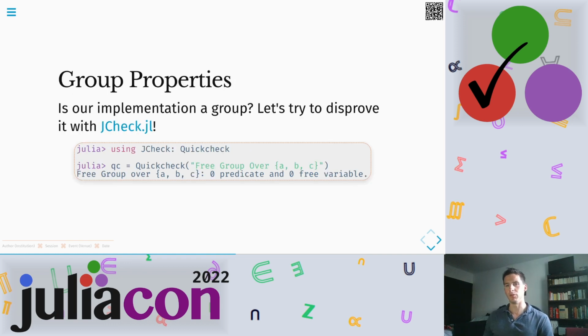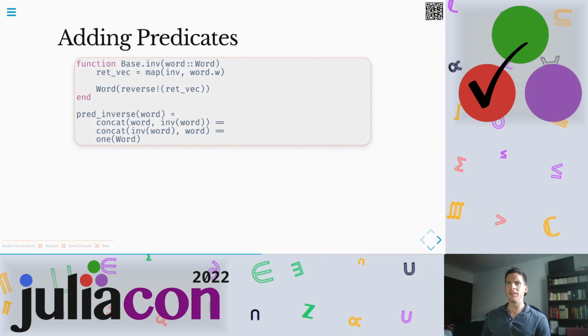In order to perform the test, we first have to create a container. This is done with the quick check constructor in JCheck. So you see here that QC has no predicate and no free variable yet. So let's say that we care about the inverse property. First, we have to implement the inverse of a word. This is pretty easy to do because the inverse of a word is computed by inverting each of its symbols and then reversing the word itself. This is implemented here, and the predicate is implemented here.